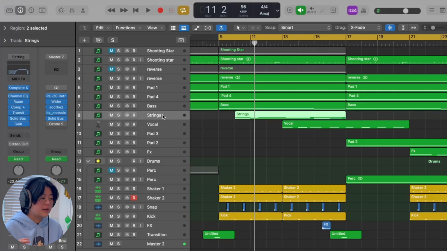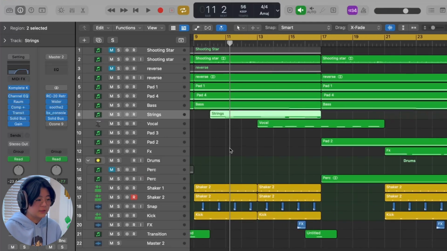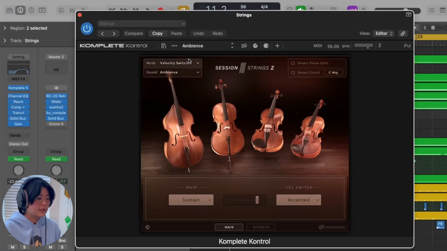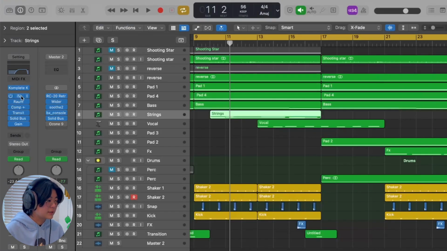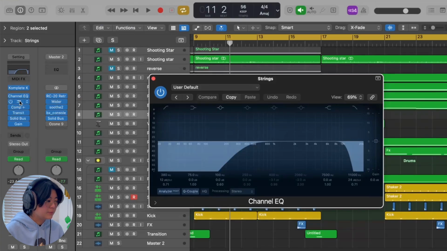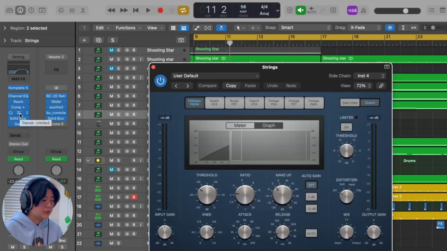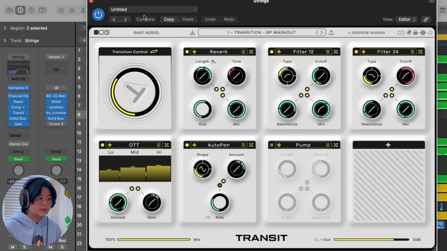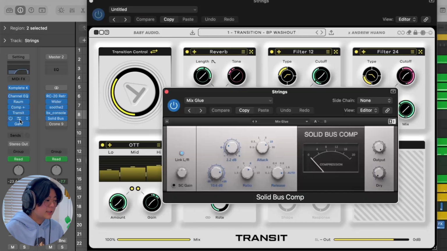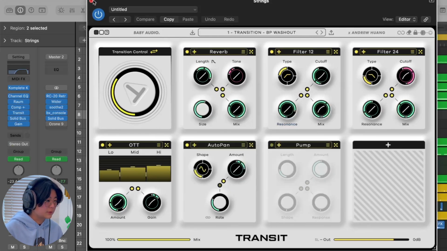So next up, I feel like I can add some string sounds to make it feel more cinematic. So this is the string sound from Native Instruments, and I EQ and add some reverb, compressor, sidechain to the kick. Then I add this Transit for the automation that I will show you later. And then I add one more compressor and also the gain.